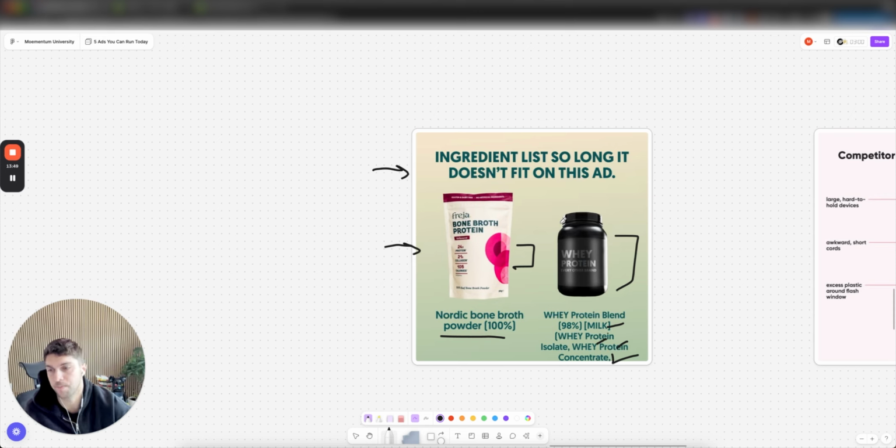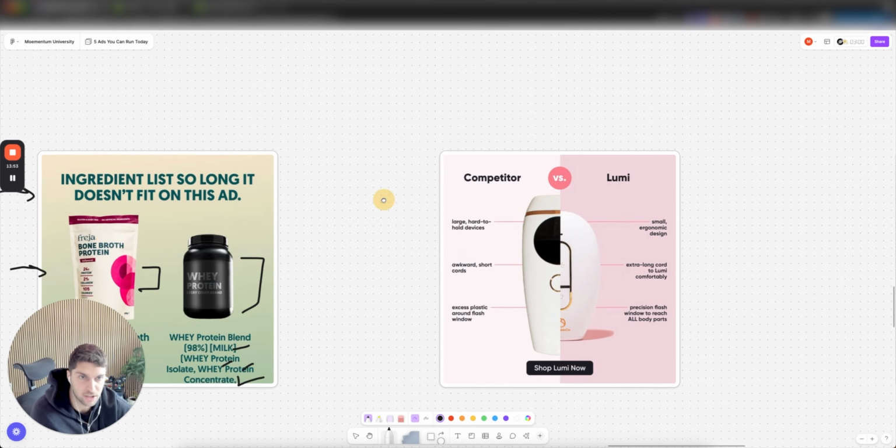And saying, hey, guess what? You can get that same type of protein from a new source. So that's really good. This is a good example. Okay, this is Lumi, this is Nude. Nude does probably a few $100 million a year selling this device. Lumi's not scared to tackle that.